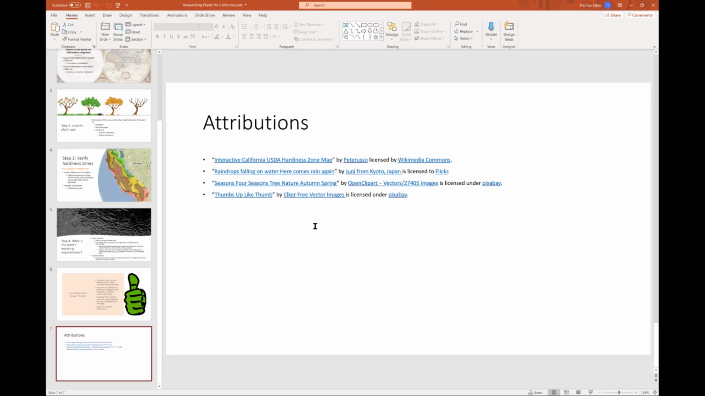Attributions. Sorry, I digressed. Okay, so attributions. When you have a photo that you're referencing that's not your own, you want to make sure you give credit where credit is due, regardless of whether it's copyrighted or from Creative Commons. You want to lean toward Creative Commons.